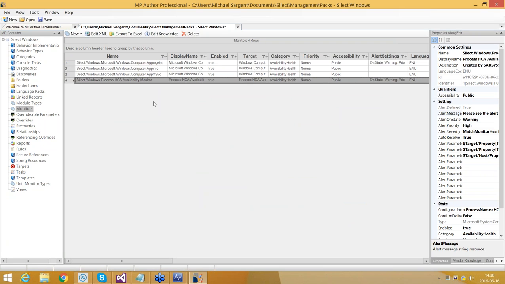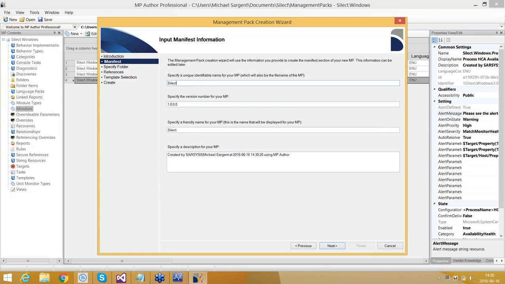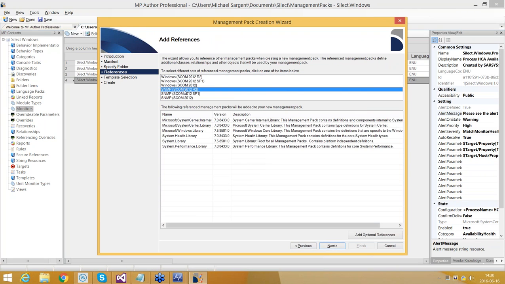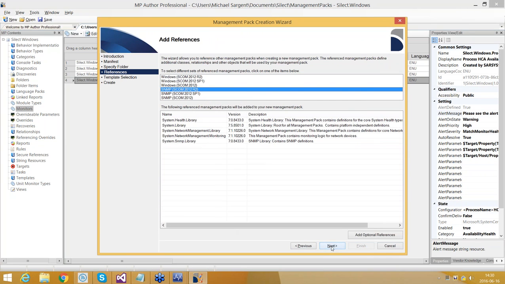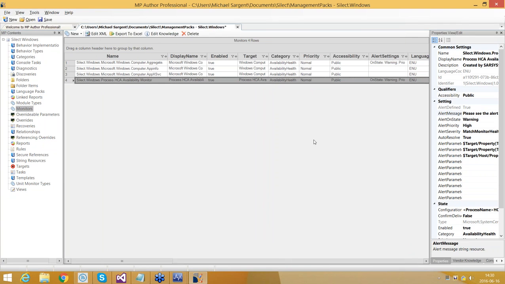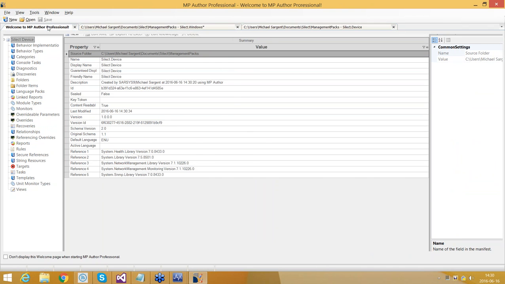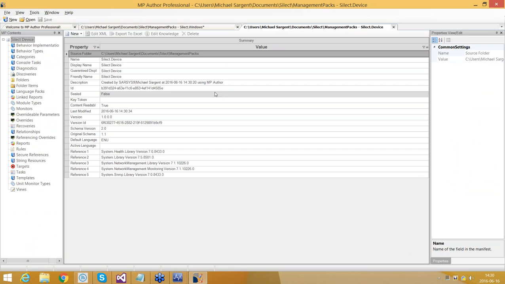So the next thing we're going to look at is our SNMP support. And for that, I'm going to create a new management pack. We'll call it Silect Devices. We'll select SNMP for SCOM 2012 R2, and we'll create our management pack. MP Author Professional, like MP Author and MP Studio, is multiple documents. So of course you can switch back and forth between different management packs and other windows as you choose.